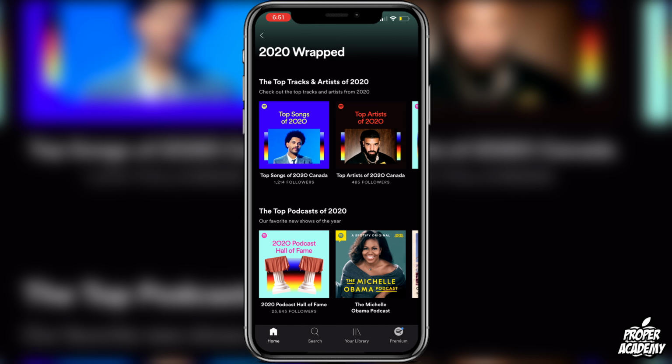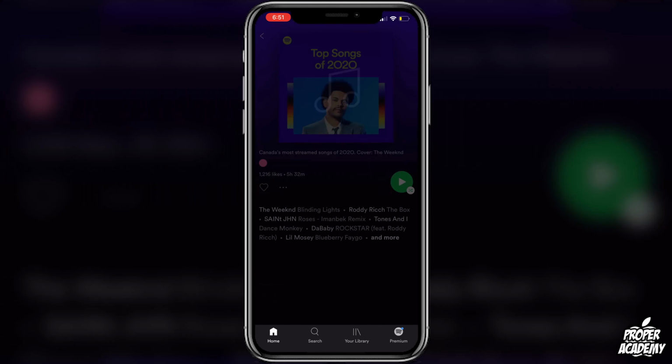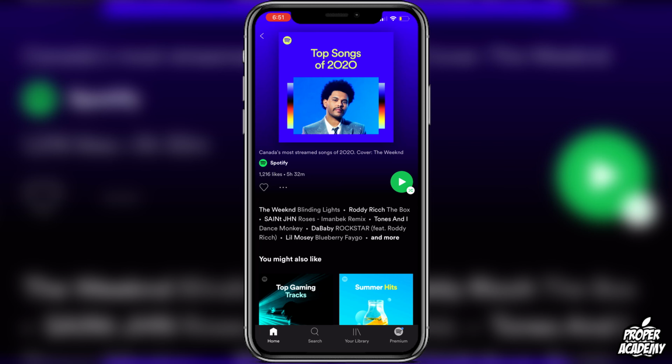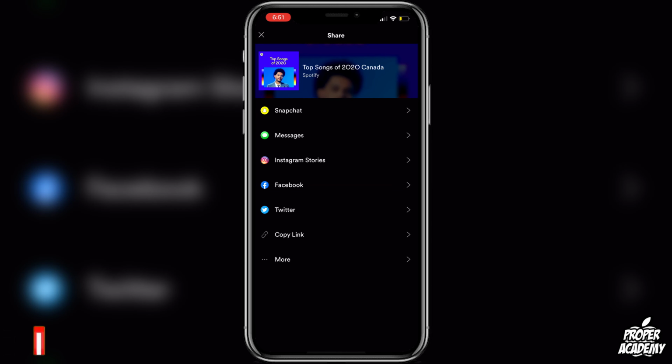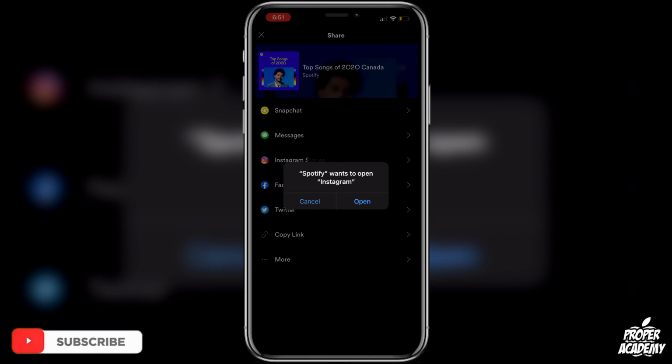Now, to add this on your Instagram stories, you just want to go ahead and click on whatever folder that you're looking to listen to on your story or add to your story. Then once you're on the album that you want to share on your story, you just want to click on the three dots and then click on share. And then you will see here it says Instagram stories. So you can just go ahead and click on that and then open.